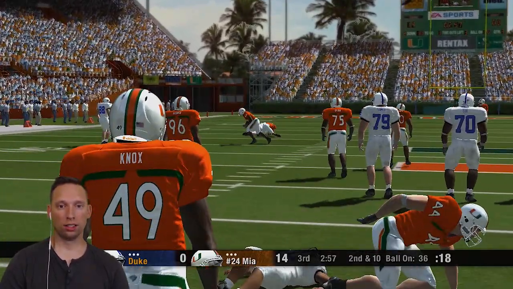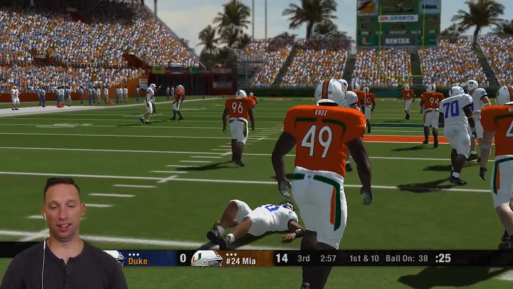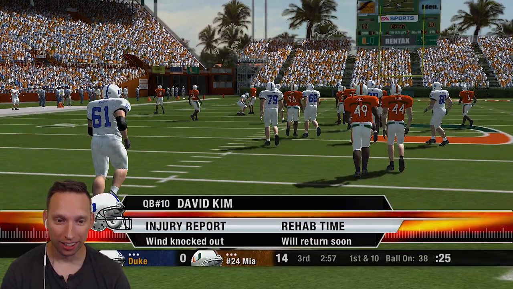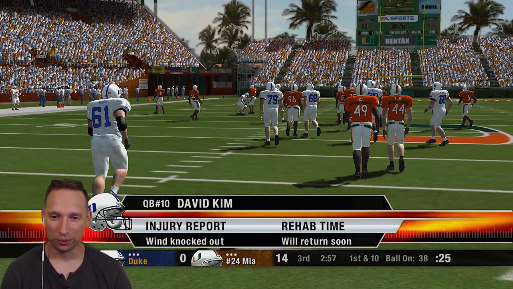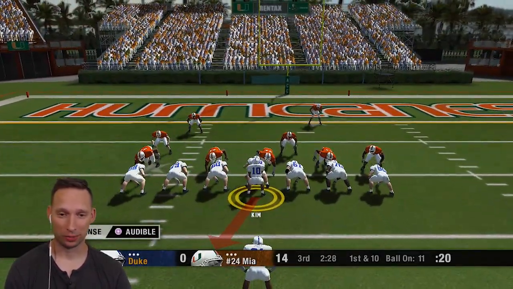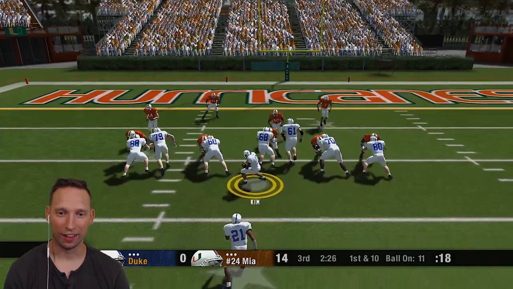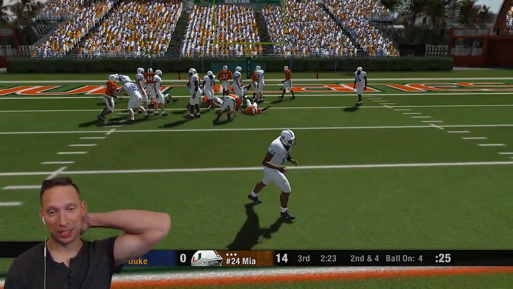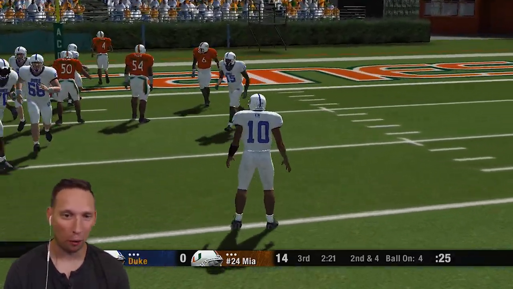Ooh! Is Kim hurt? Oh my gosh! He's dead! Wind knocked out. We'll return soon. So Kim's not in the ballgame. It looks like the offense does pretty well because we are now down at like the 11-yard line. Stuckey! Dude, that looked like it was going to be a touchdown from the get-go, and then the hole just collapsed.